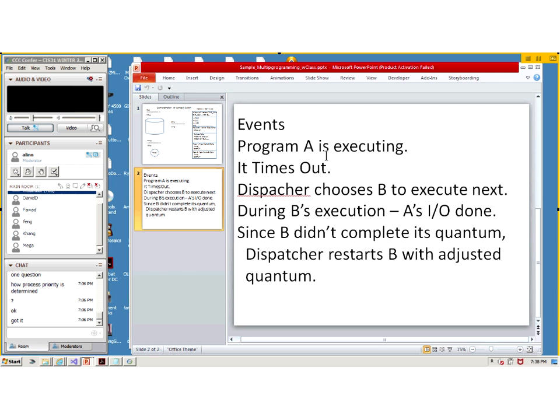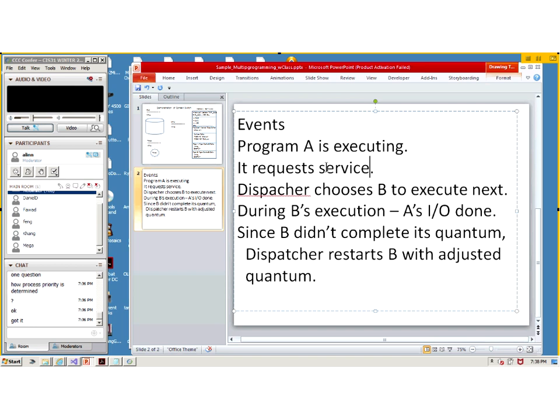Wait a minute, it doesn't time out. A is executing, it requests service. This is wrong. It requests service, i.e. a record or a file or something. Okay. During B's execution, A's I/O is done. Since B didn't complete its quantum, the dispatcher will restart B with an adjusted quantum.